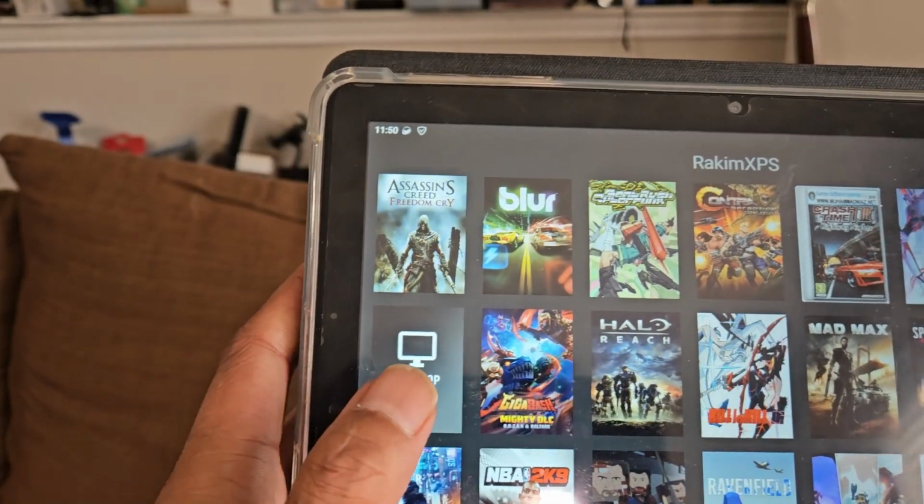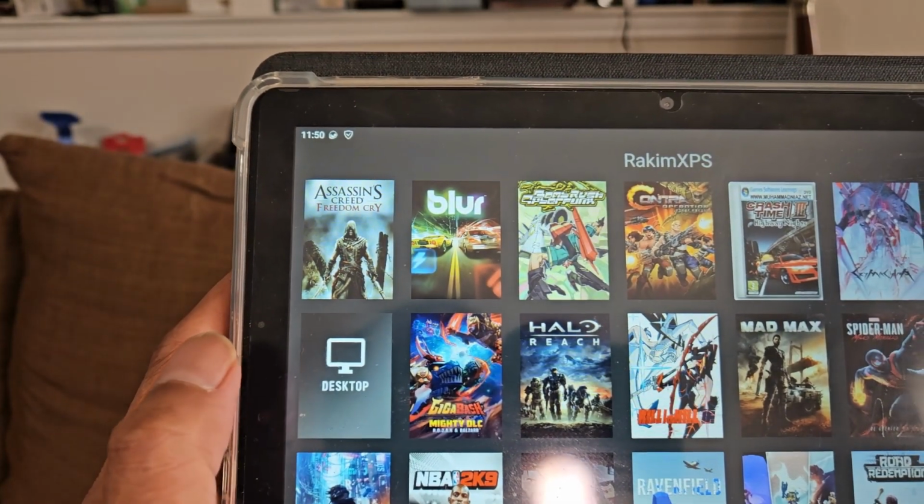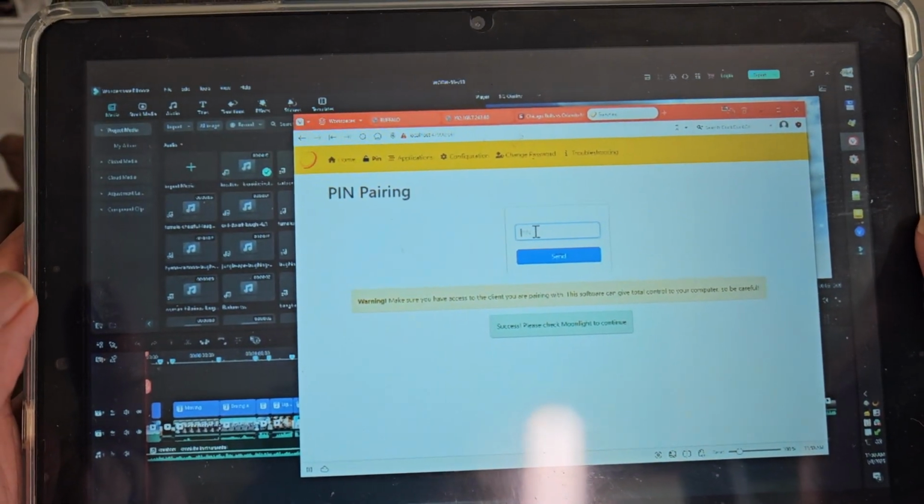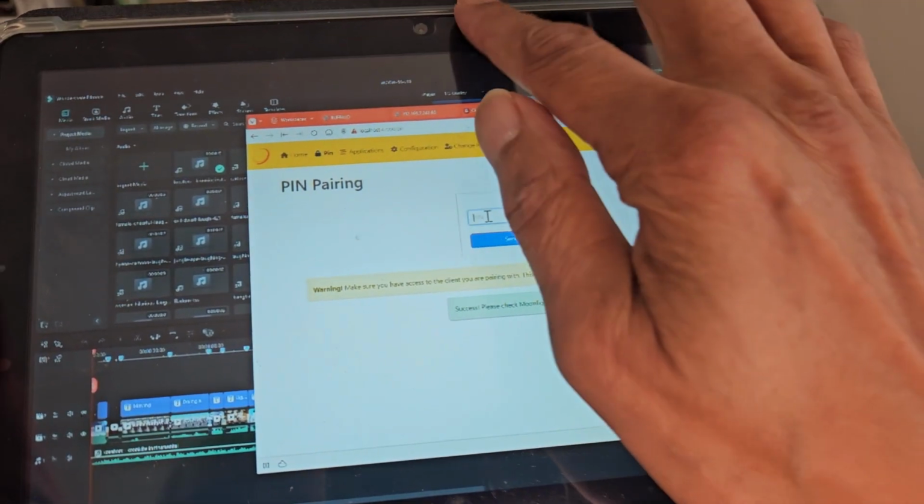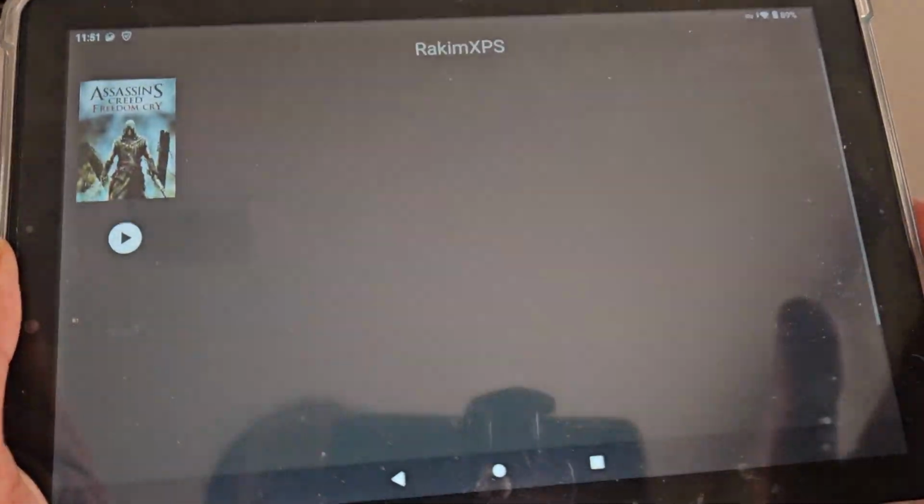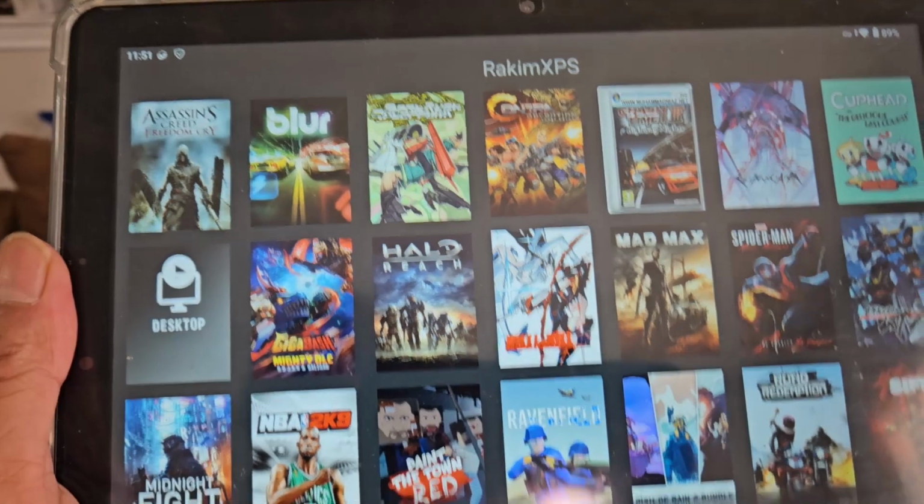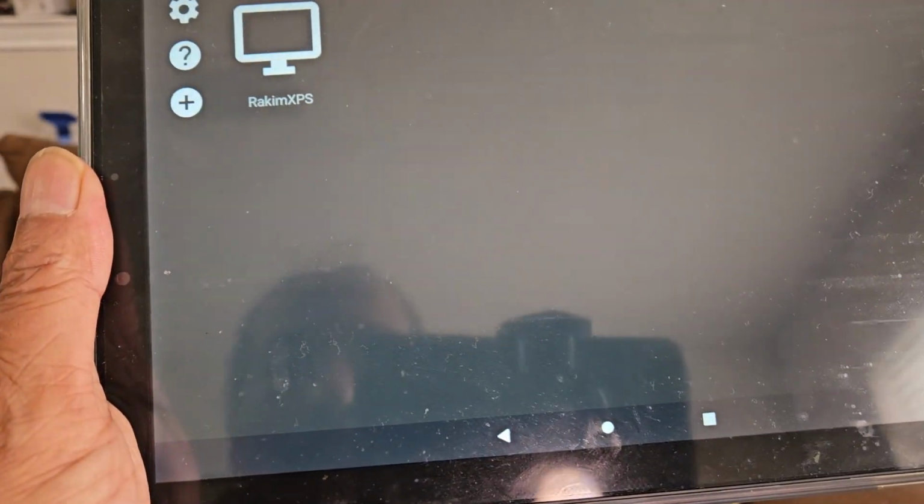Now, there's 2 things that are already added there, which would be desktop, which basically shows your default desktop, so you can see what's on the computer from your tablet. And then the other one is Steam Big Picture. I don't have Steam, so I didn't get to test that. You can work that out and see how it does.